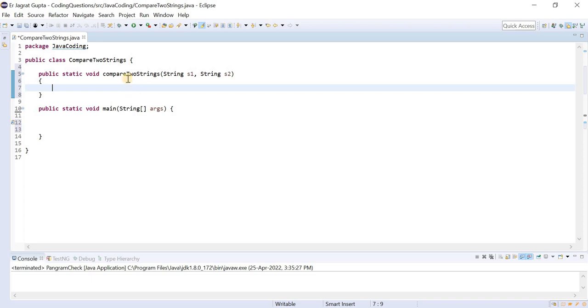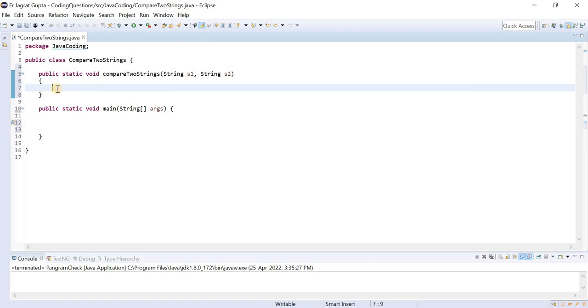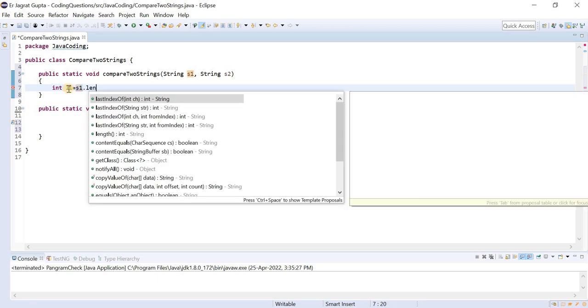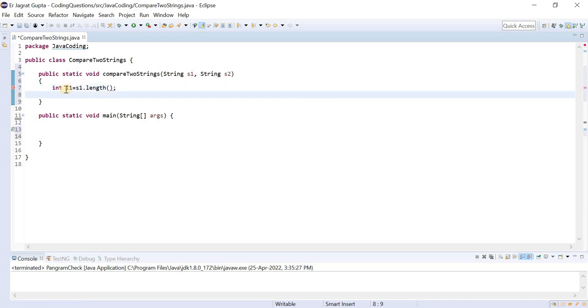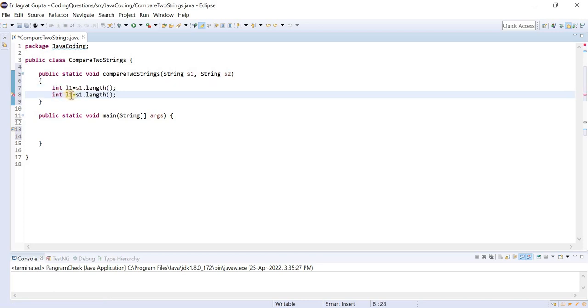We just created a method, compare to string, in which of course we need two strings. We just took two strings as parameters. So we'll start with the length. For the first length, we can say s1.length, and for the second also we can say like this. So firstly, we need to extract the length for both the strings.